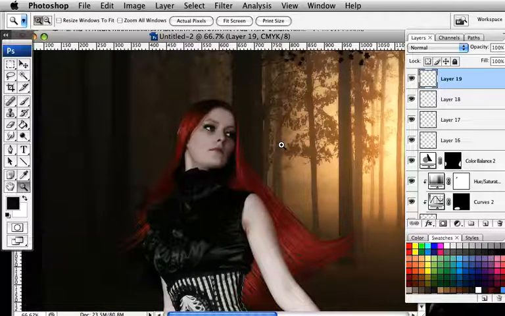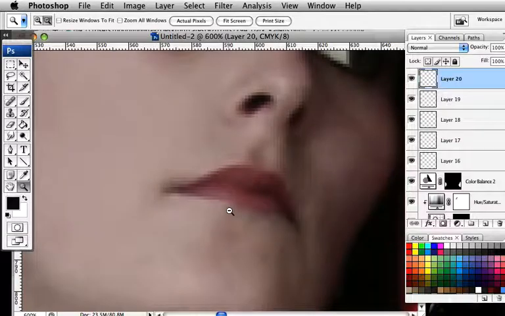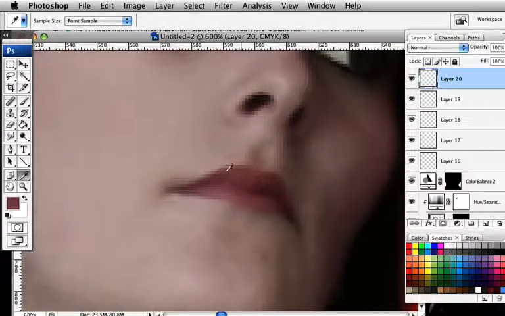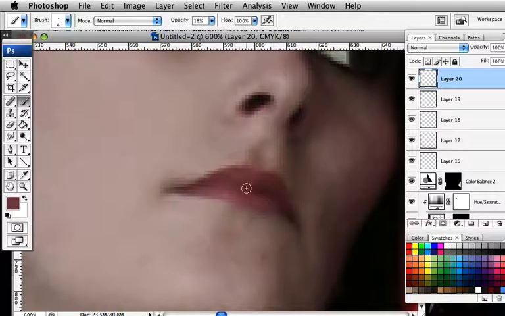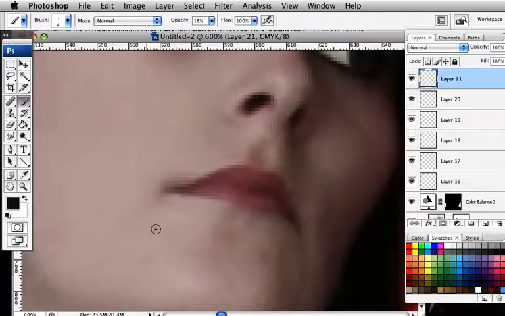Okay, we're going to work a little bit on the lips, and then we should be pretty much ready to go. So a new layer, eyedropper tool, I'm going to grab that in there, brush tool, opacity right down to about 10 again. Like so. New layer, going to select that dark colour from the eye, black or thereabouts. Increase the opacity.